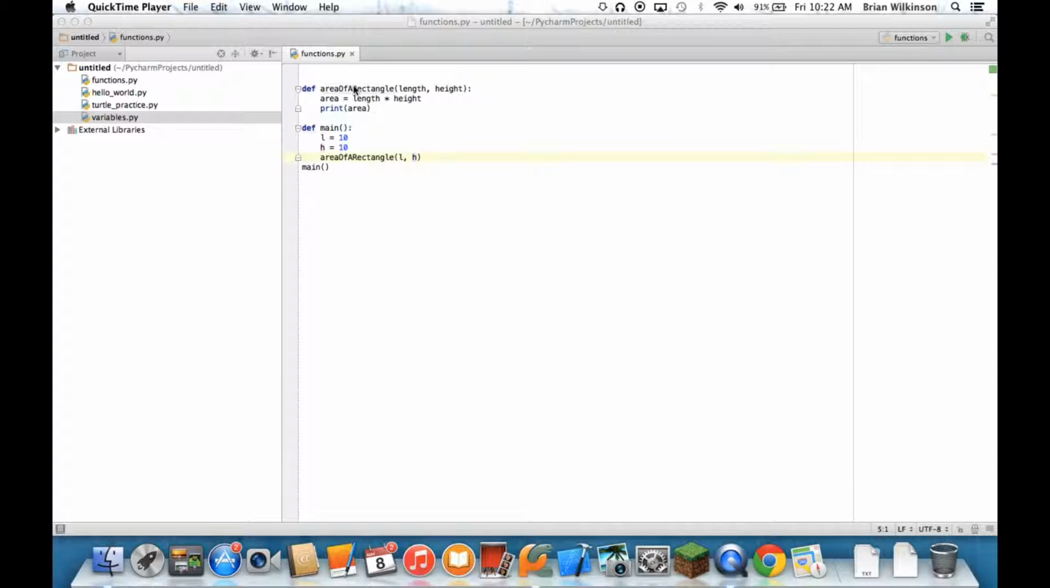So when we had our area of a rectangle function, it was actually a pretty simple one, but we don't necessarily need to know how it calculated the area, just that it's calculating it for us, and we hope that it's going to do it correctly.